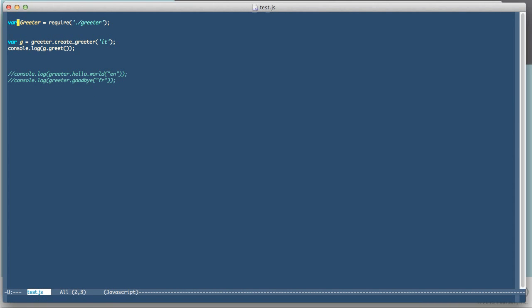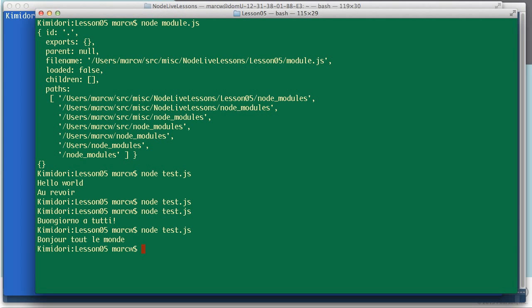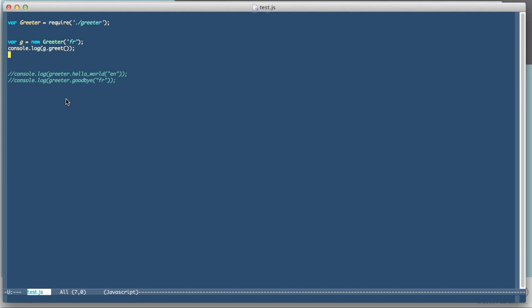Now what I do when I require this greeter is I declare this variable as the class, and now I can just do new greeter language like that. Oopsie, let's do French this time. And now it should work exactly the same. There you go. So the functionality is effectively the same, but the model is slightly different. The first way we did it, the factory, you expose a function to create a new instance of the class, and in the second model, which is called the constructor model, I actually make the module be that class, and so whenever I require that module, I just directly instantiate that class.